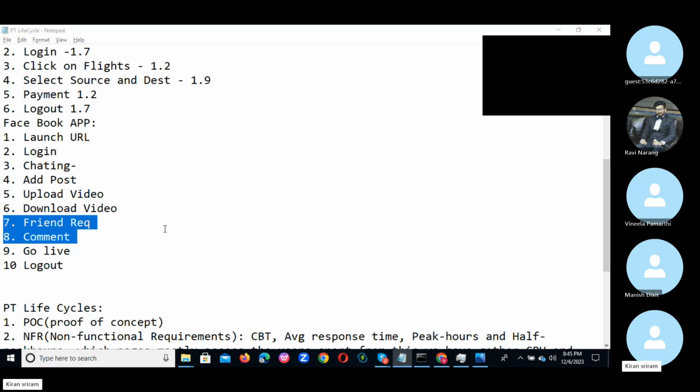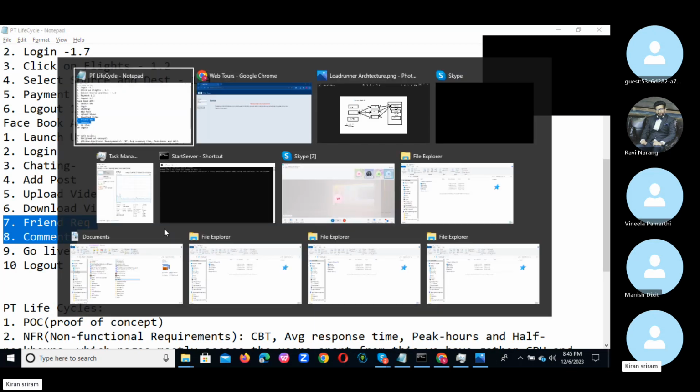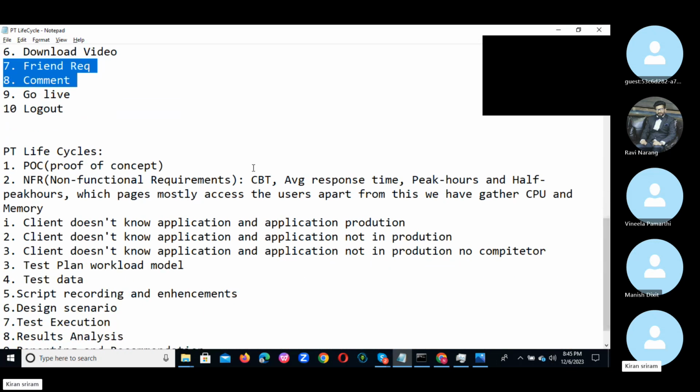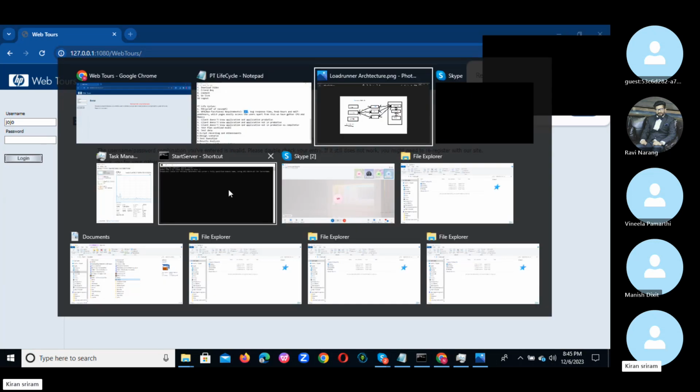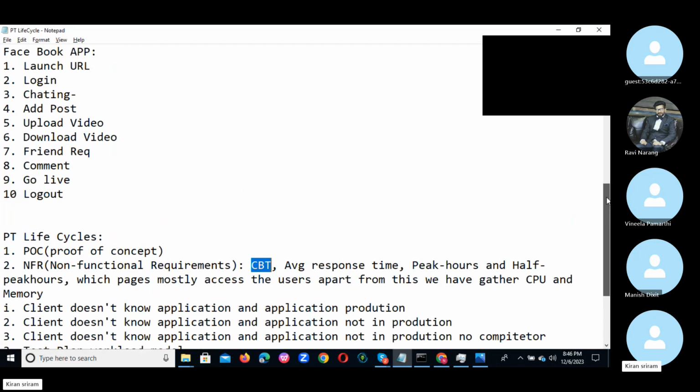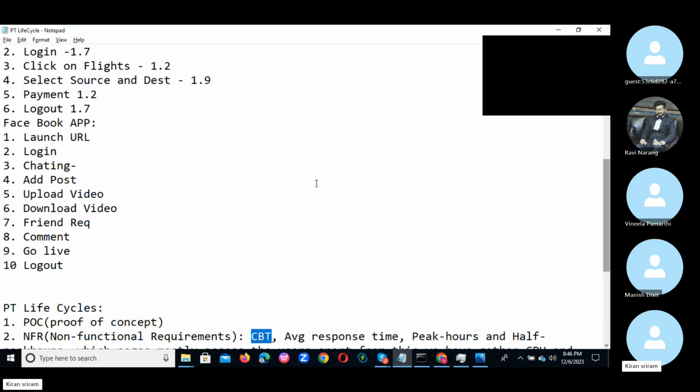We need to gather all these details from the client. Any non-functional requirements, we need to ask our client or our business: what are the critical business transactions of your application? You don't decide like this on your own, saying these are critical, because we are not confirmed.